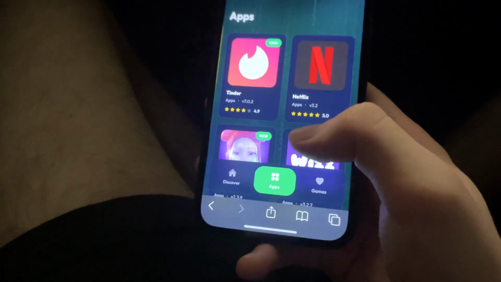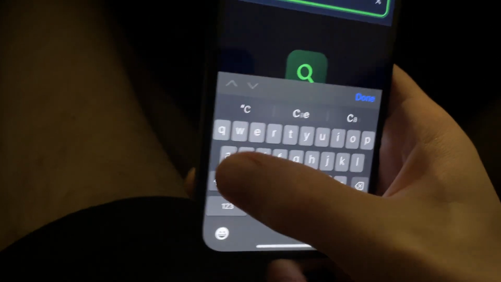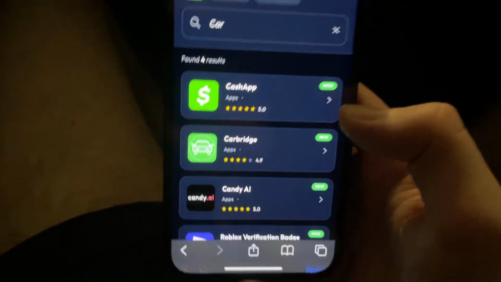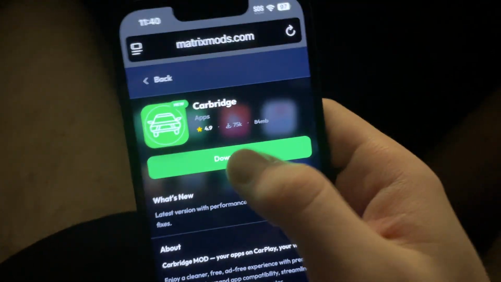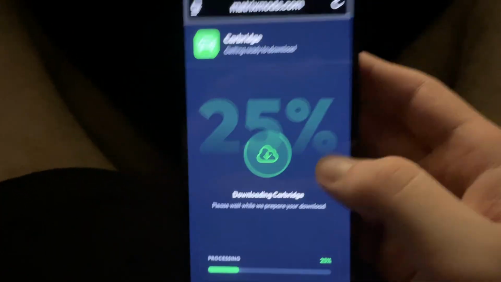So first thing we're going to do is go to this site. So what I want you to do now is go to the search bar, type in CarBridge, press on it, press download. So before this downloads, there's going to be a verification. So this is the last step.